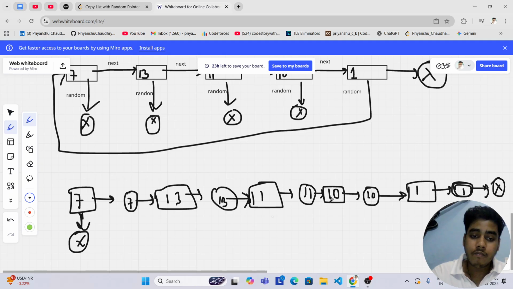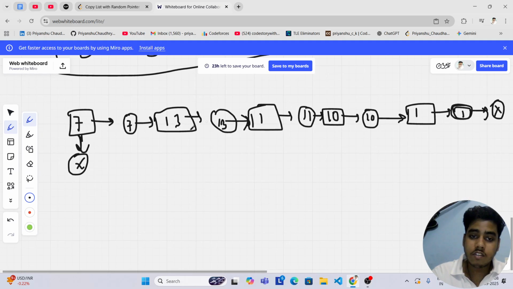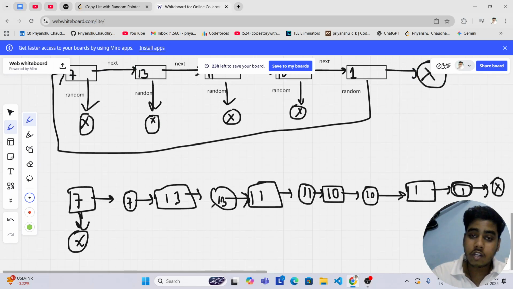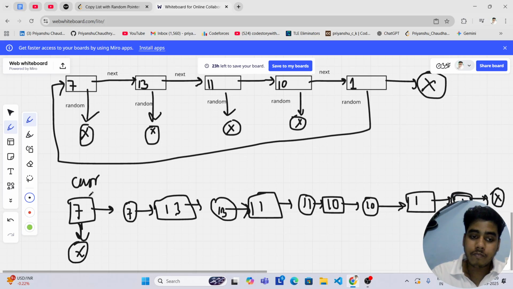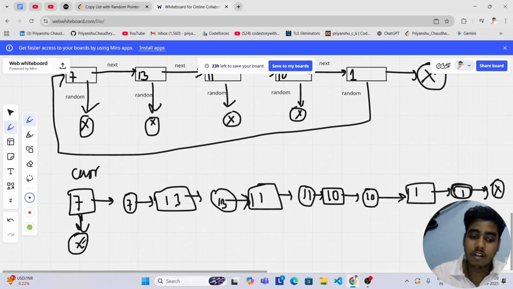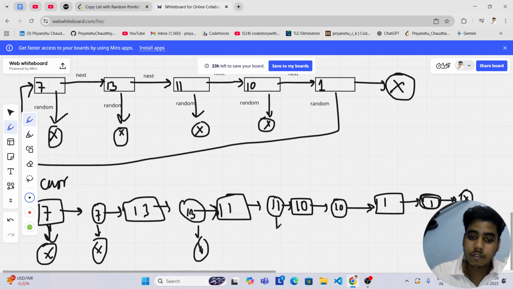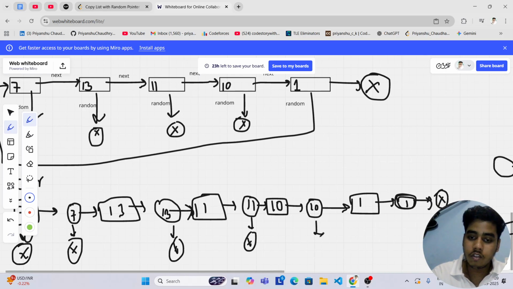In the first step I have just inserted them. In the second step, I will mark the random pointers. Suppose my current is here. Now I have to mark the random pointers. So the random pointer of this 7 will be what? Here the random pointer of 7 is null, so the random pointer of this current is null. Similarly, the random pointer of this 7 will also be pointing to null, no problem. Similarly here, this will also be null, here also null, here also.